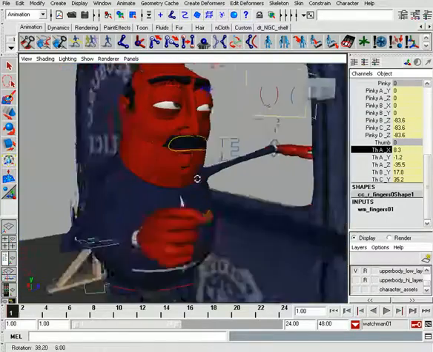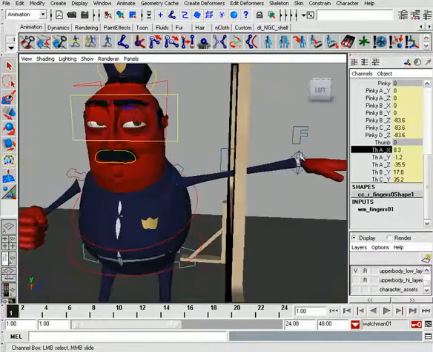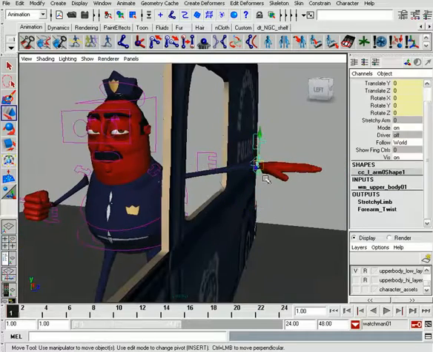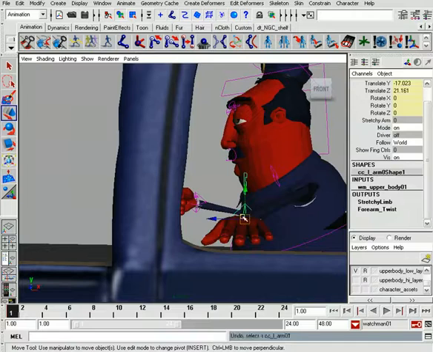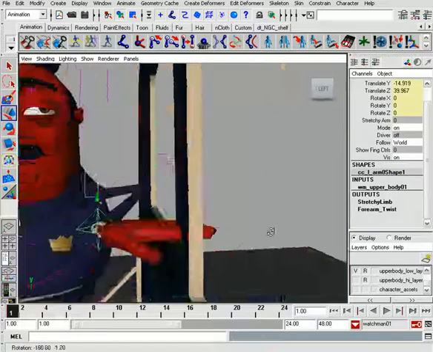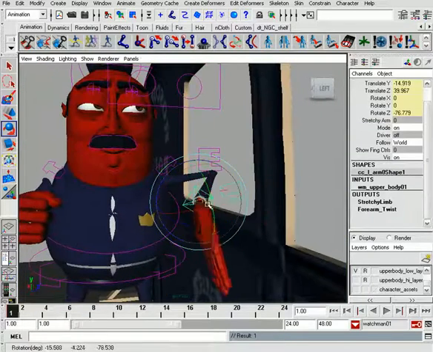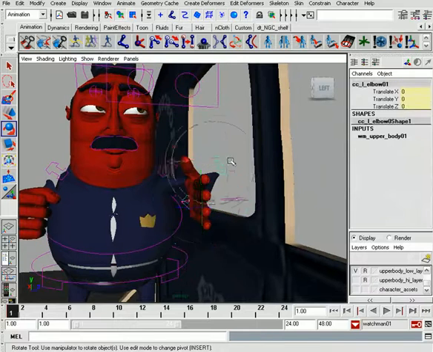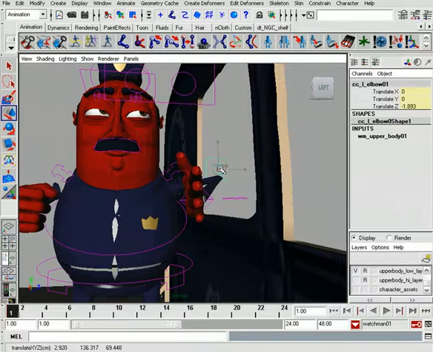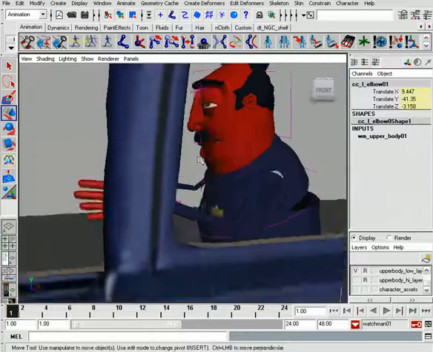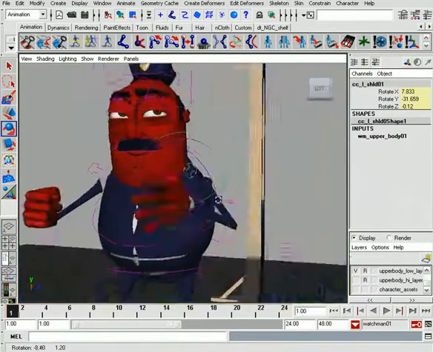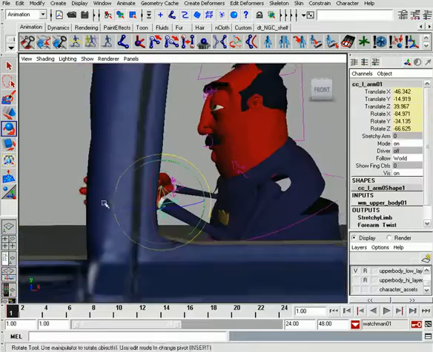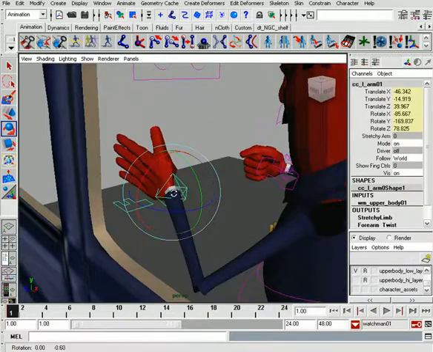Okay, and then we can even work on bringing in this left hand. And we'll rotate that out. Bring down the elbow. Bring forward the shoulders. Okay, so exaggerating the pose a little bit.